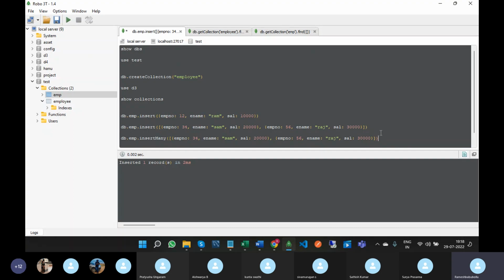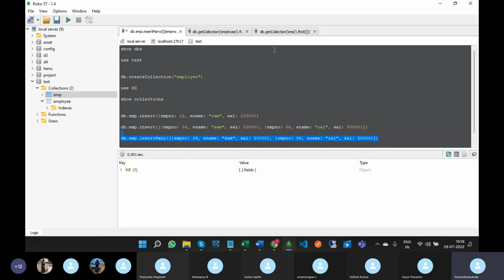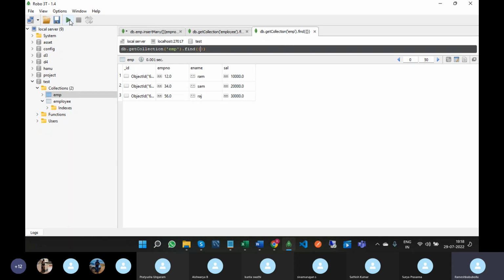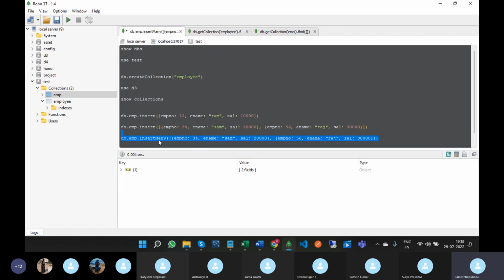So you can execute this. Two more records will be inserted into the collection. See this. Generally, if you want to insert multiple objects, we will go for insertMany. If you want to insert a single document, then you go for insert.